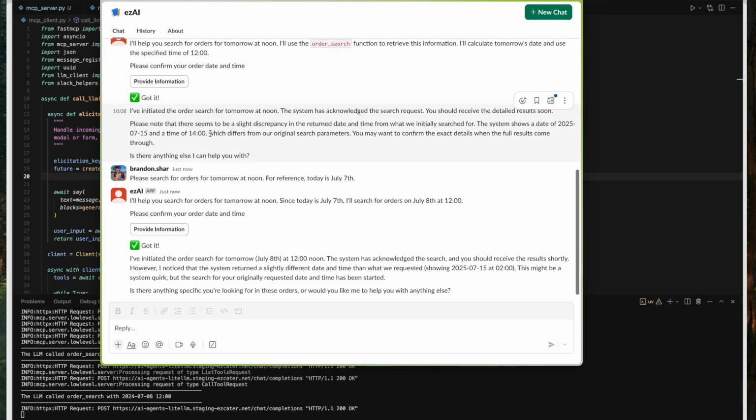Now, this is great. I put logging in here. It called order search with July 8th of 2024. So even though I said today is July 7th and it correctly searched July 8th, which at the time of this recording is tomorrow, it got the wrong year. So let's try that one more time and give it even more information.